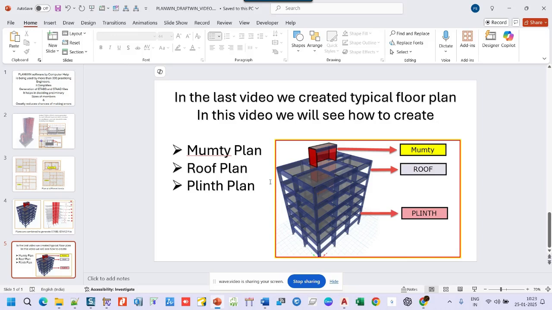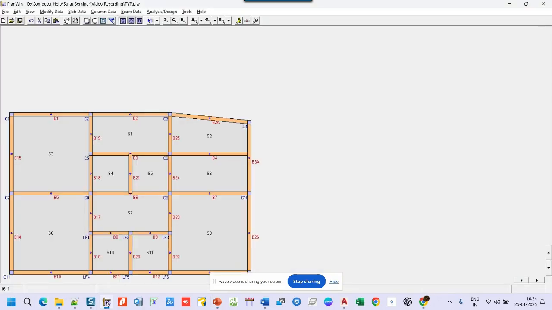We created the typical floor plan. In this video, we'll see how to create the mumty plan, roof plan, and the plain plan using the already created plan. So this was our old plan.